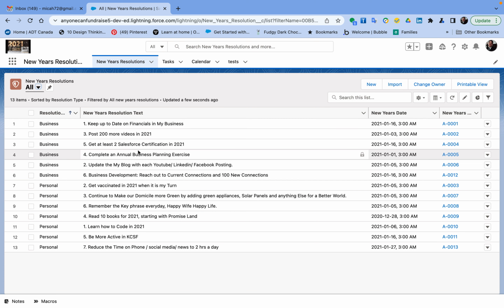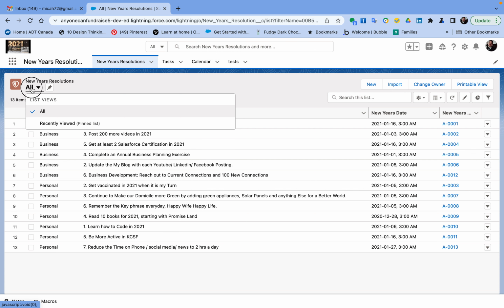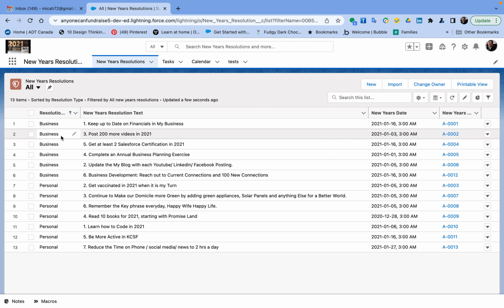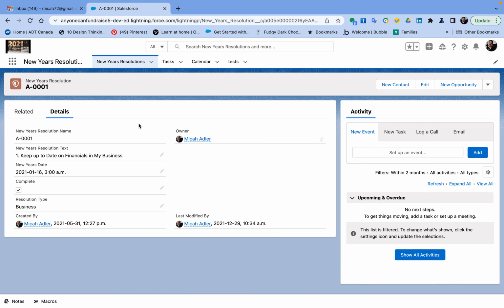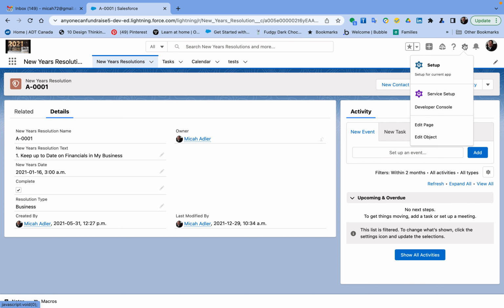And I put these in to view them. And you can actually see here that if you click into some of these resolutions, you can see what the resolutions are. So keep up to date with my finances in my business, which I did. So I said to complete it. What I'm going to do now is I'm going to take this and I'm going to add a feed to it.